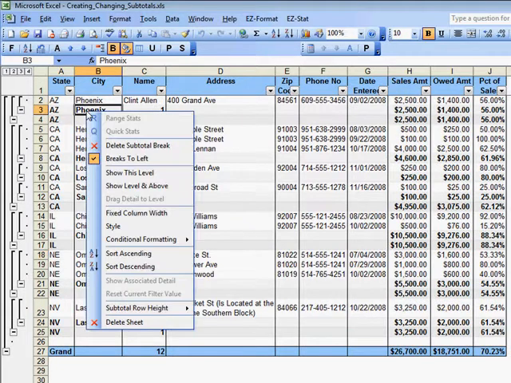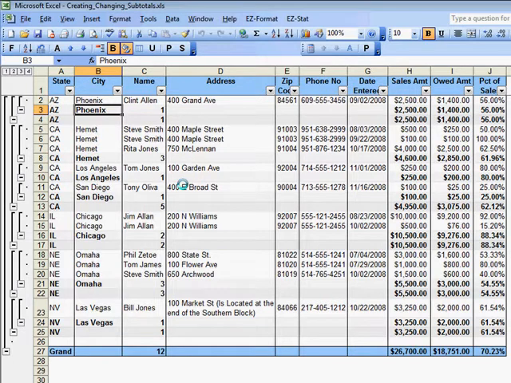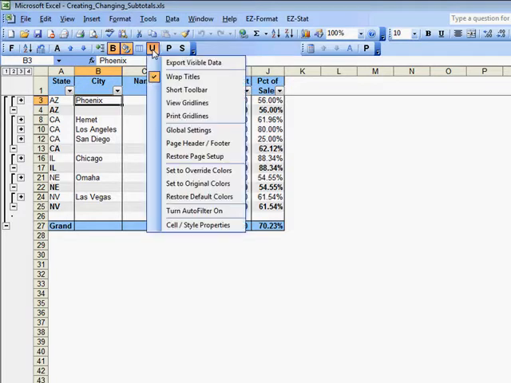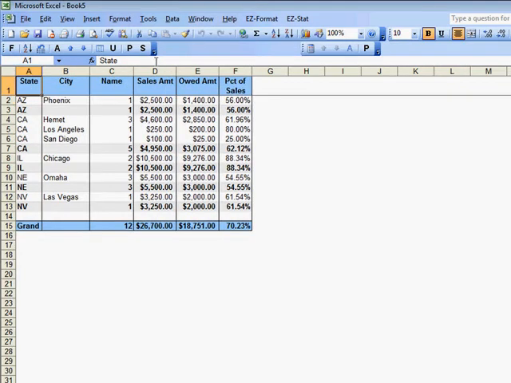Right-clicking in a city subtotal row and selecting the Easy Format Show Level and Above option shows the same information. But this time the empty columns are hidden and the city subtotal row shading is turned off. To make a copy of only this information, click the U icon and select Export Visible Data.